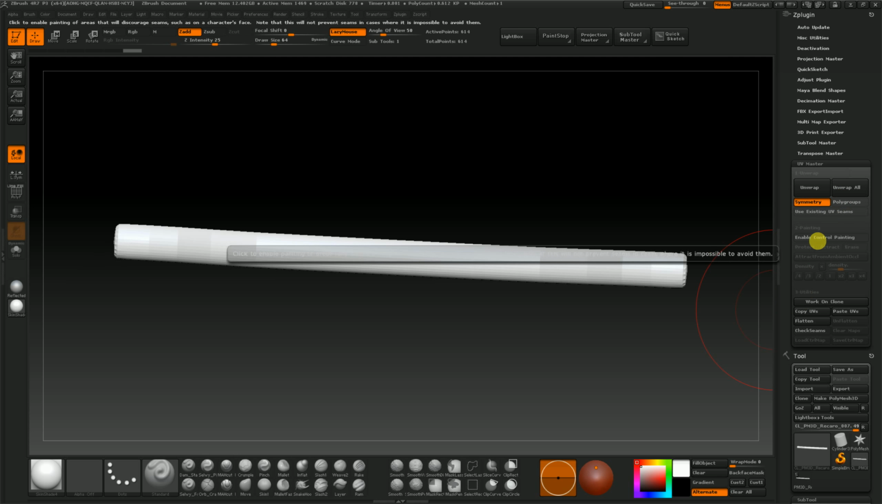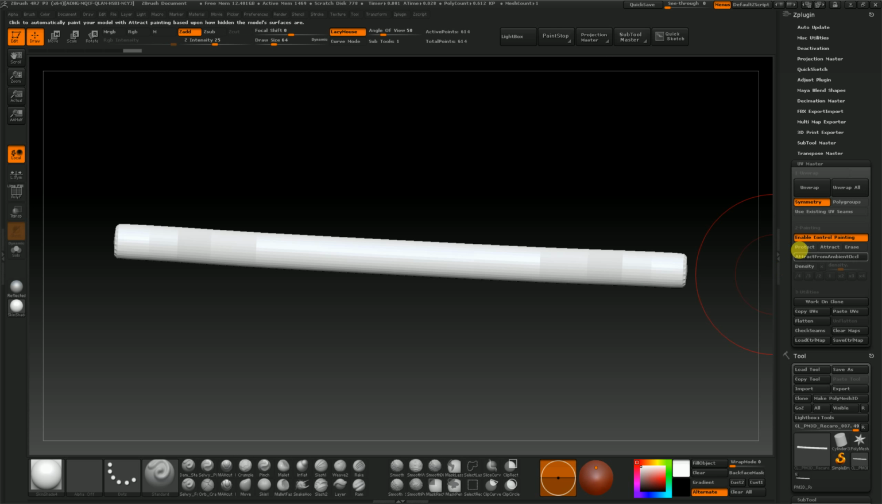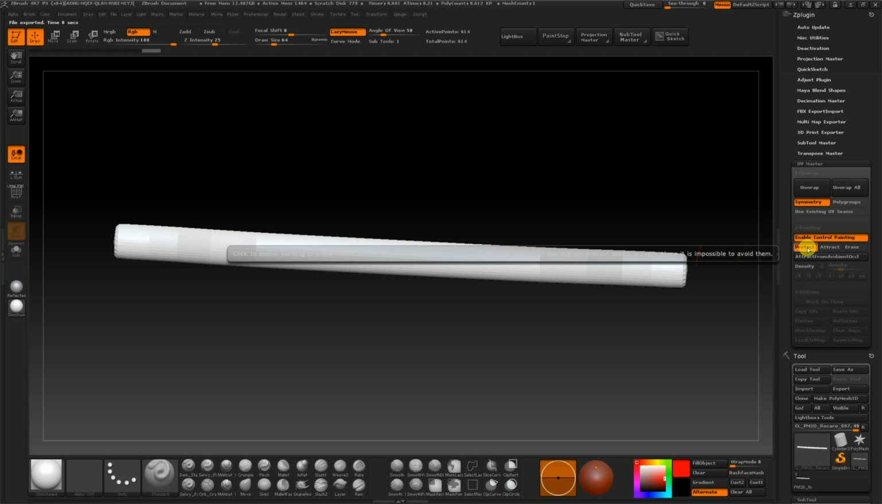So we work on clone, enable control painting, and the first thing to do is, if you press enable control painting, you've got this protect, attract and erase. So protect is protecting areas where you don't want seams put in the UVs, and attract is where you would like the seams to be put. It'll get them as close as possible. So you'll notice that it's picked this specific colour down here.